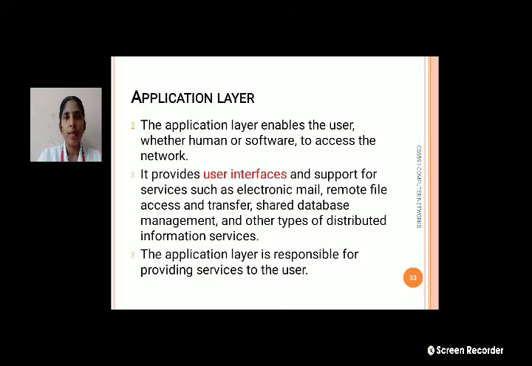The last one is the application layer. The application layer enables the user, whether a human or software, to access the network. It provides user interfaces and support for services such as electronic mail, remote file access and transfer, shared database management and other types of distributed information services. So the application layer is mainly responsible for providing services to the user. So this is the top layer. It provides the services to the users.